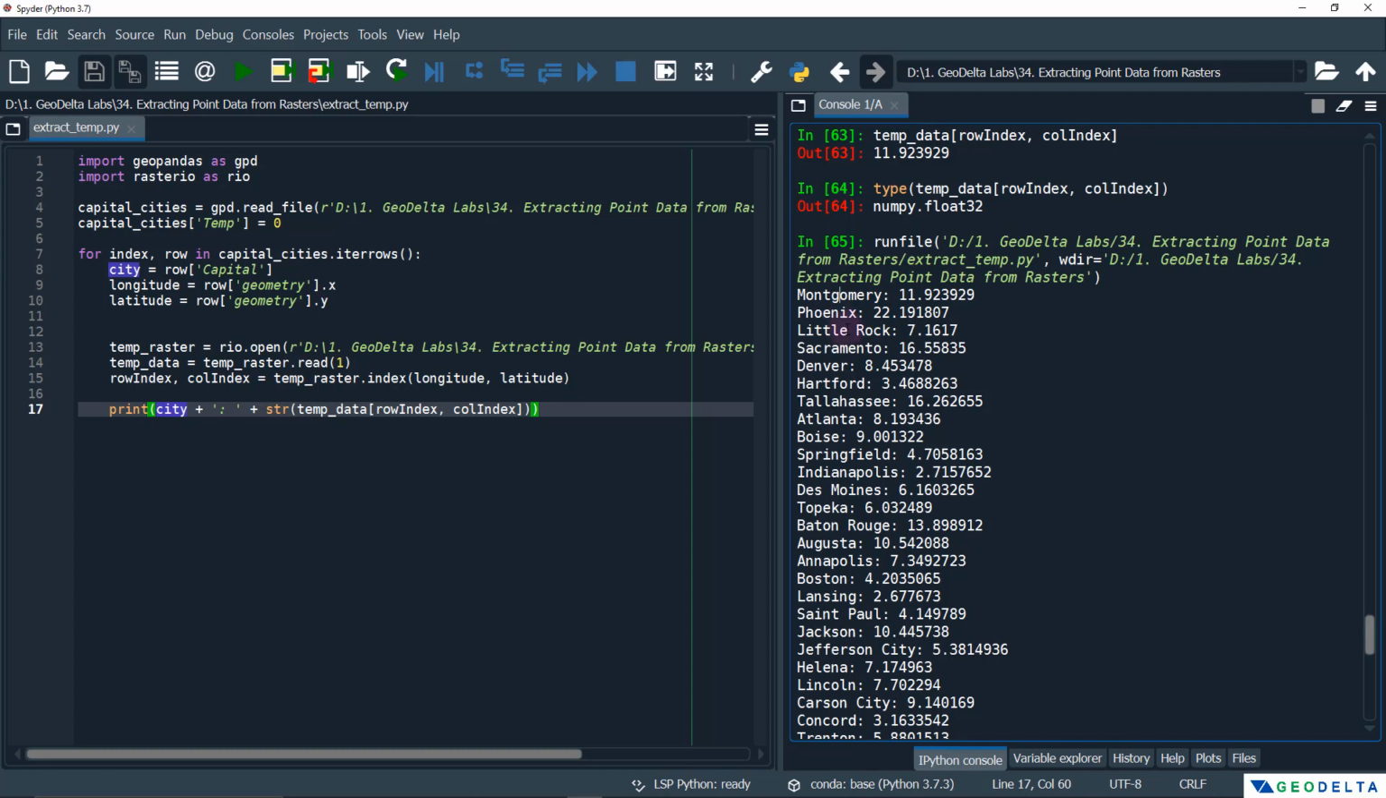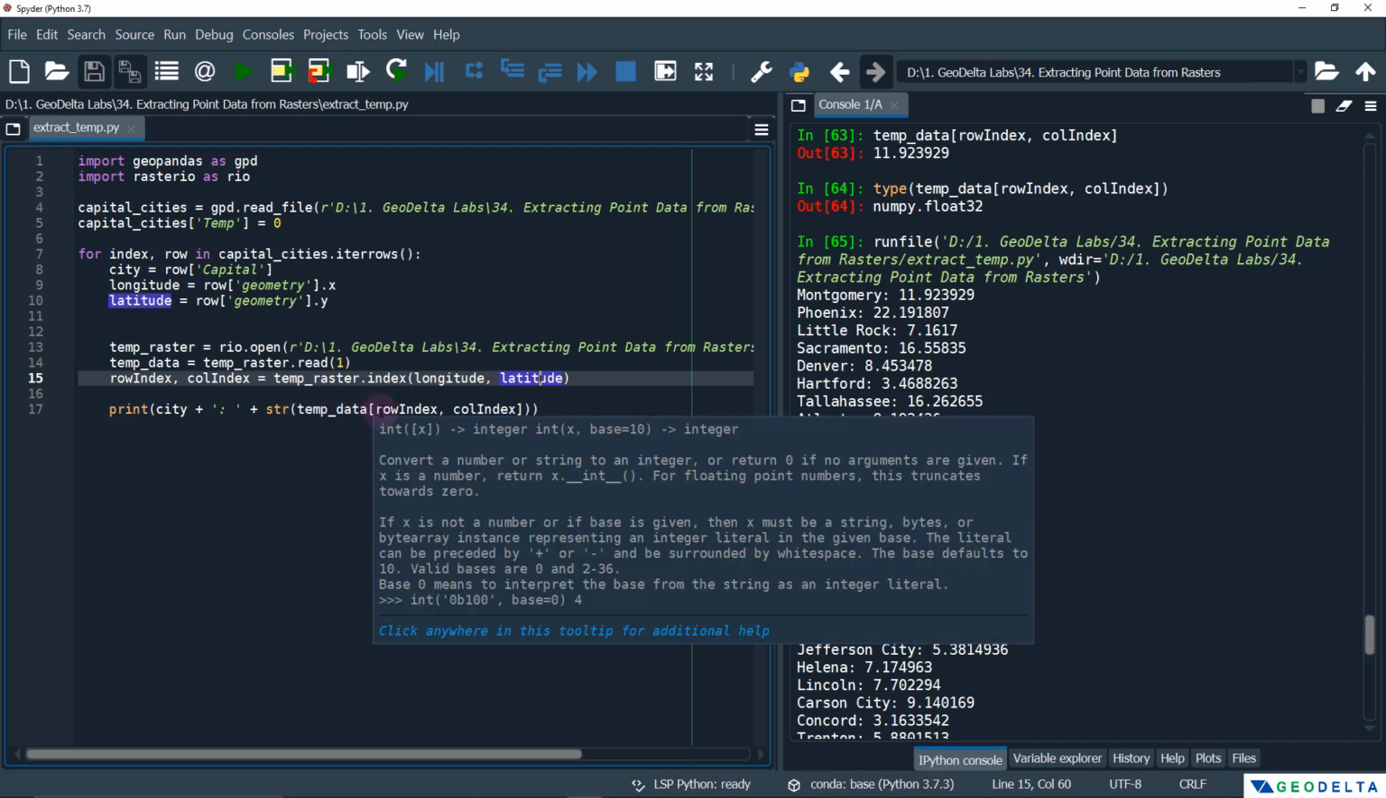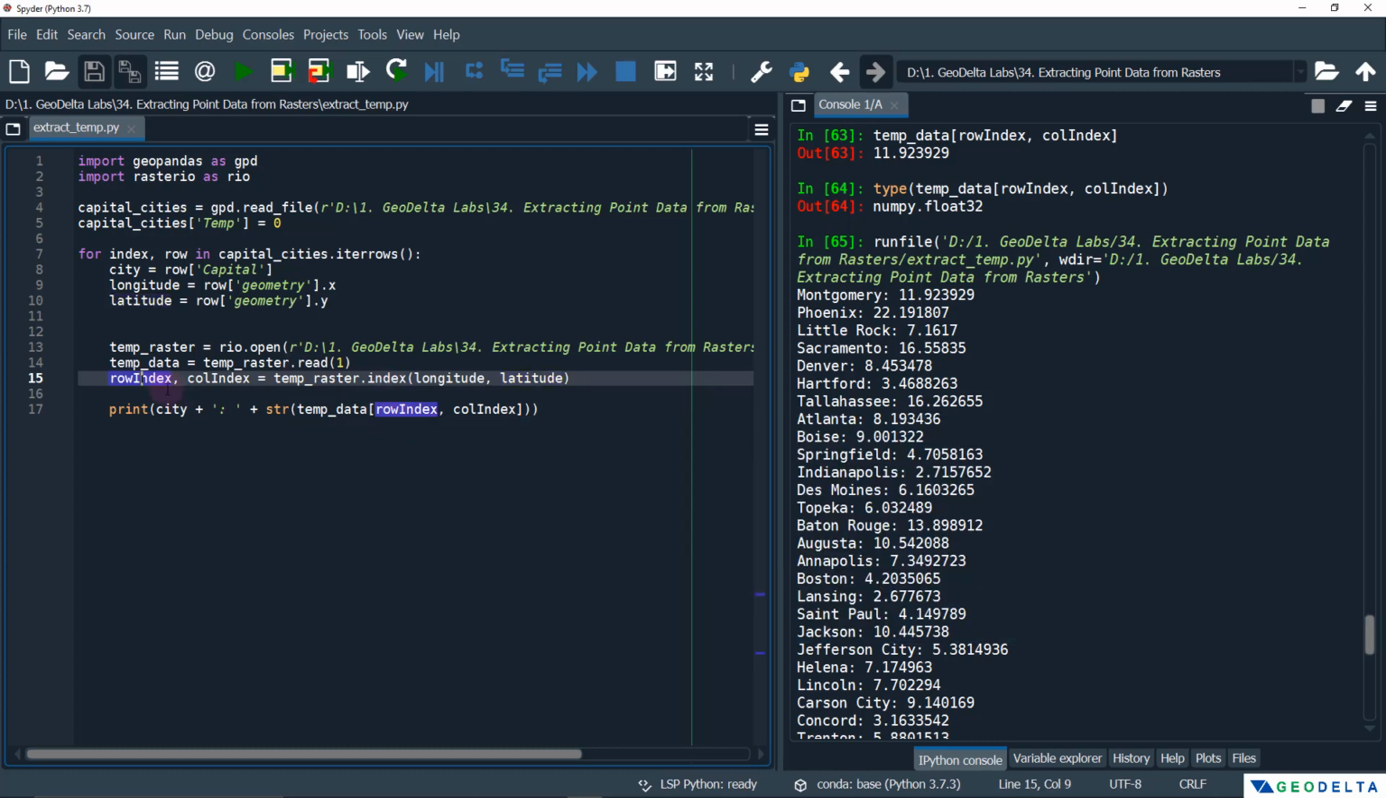And after it goes through this process of first opening the raster, and then reading the raster and saving those raster data into a variable called temperature data or temp data, and following that, it's going to identify the row and the column index, which corresponds to the actual location of this longitude and latitude. And based on that, it's retrieving the actual raster value, which happens to be the temperature value, which corresponds to, again, this particular row and column index.